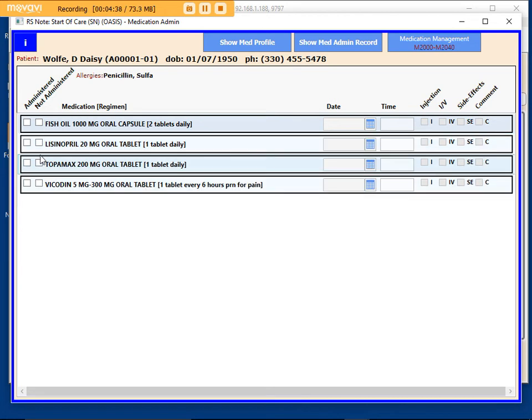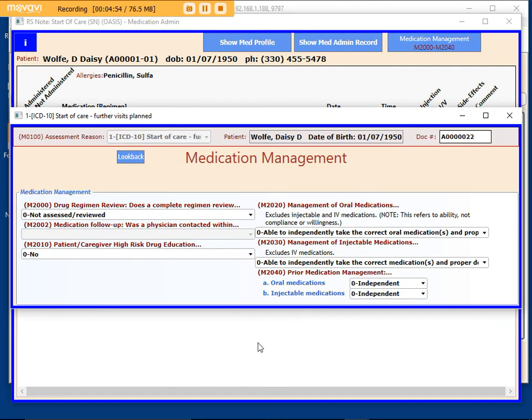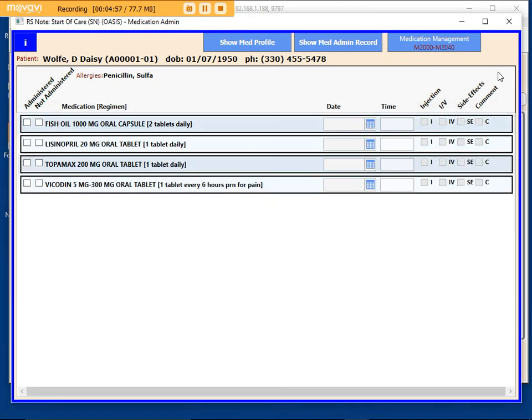From the medication administration screen, you can visualize a medication profile, your medication administration record, and you have the opportunity to address the associated OASIS questions. Once these are satisfied, this tab will also turn blue stating that these OASIS questions have been satisfied.